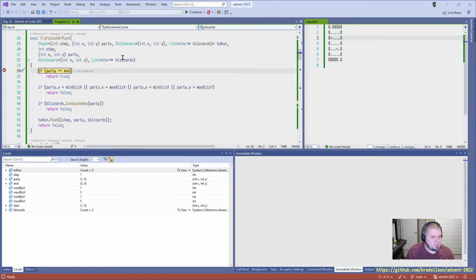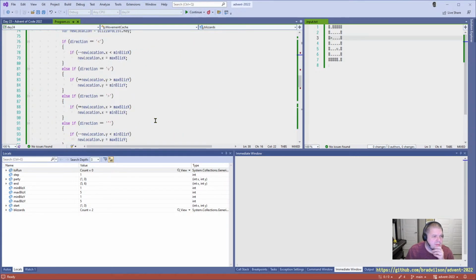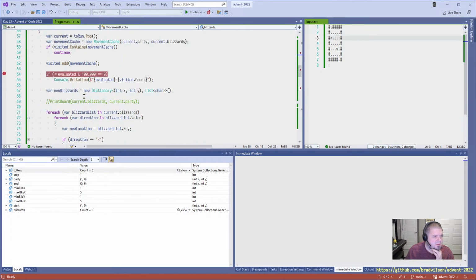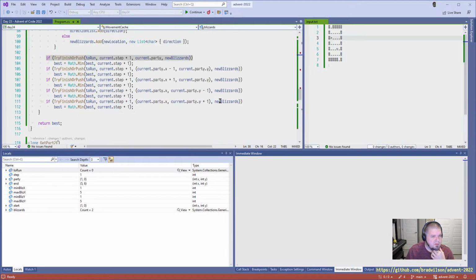So then we come up here. These blizzards, why do they say 1, 2, and 4, 4? Why? New blizzards. We make a new dictionary every time. Put new location in it. We put new location in it. And we're passing new blizzards here, new blizzards, new blizzards. What the hell? Why are the blizzards not moving?